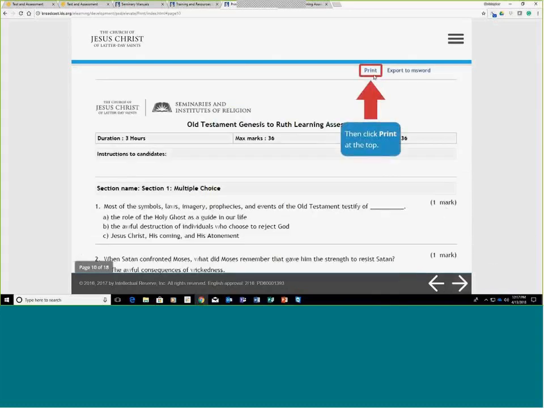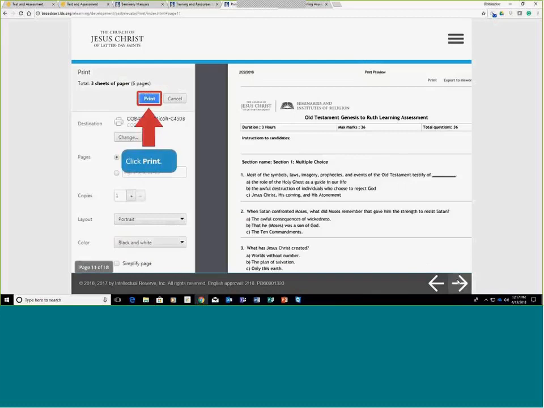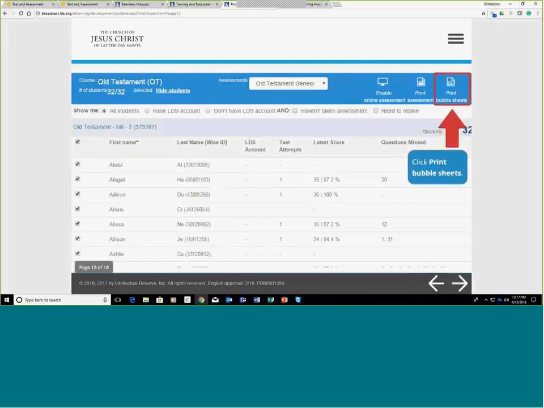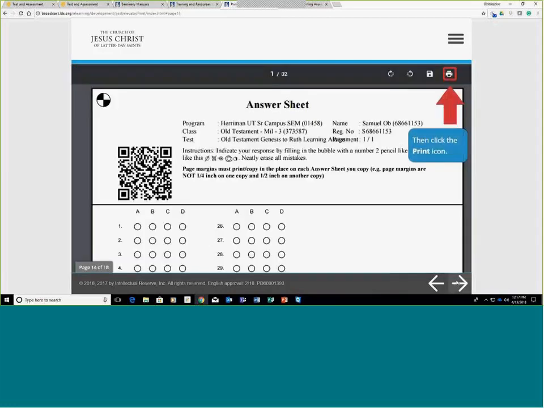Afterwards, it brings the assessment up, click print, you can go to the church's library, make the copies you need. And then go back and click the bubble sheets. And then you'll want to then click bubble sheets for your class.